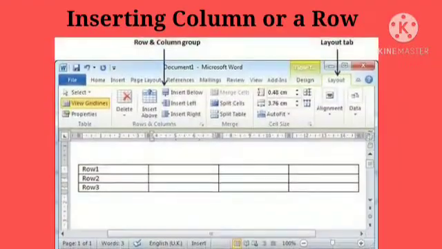Second option we have to insert column or row is click layout tab, rows and columns group, and then you have to select the required option.